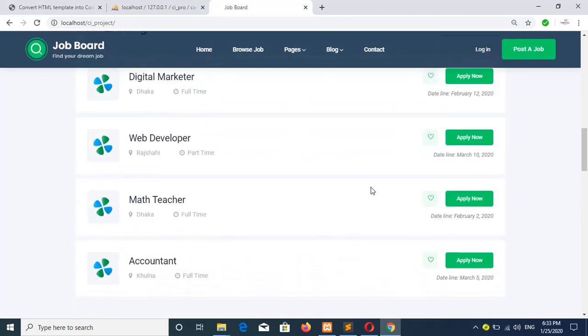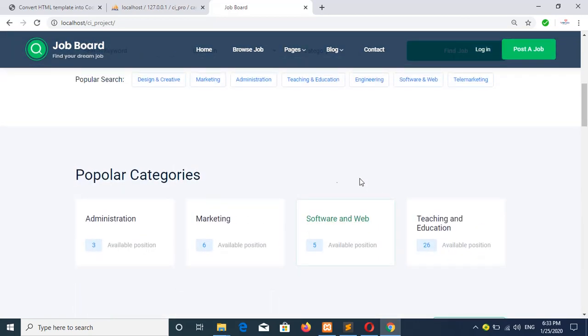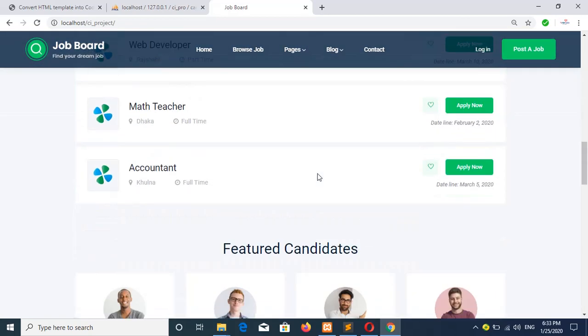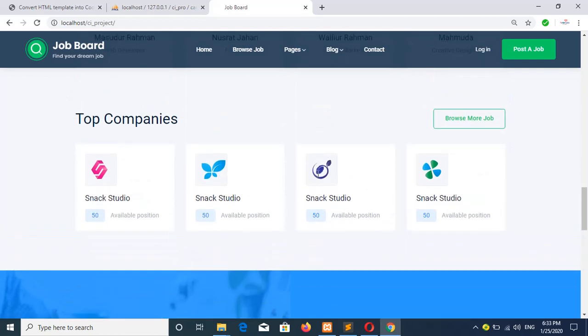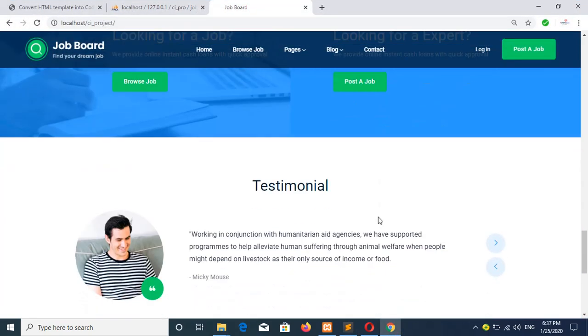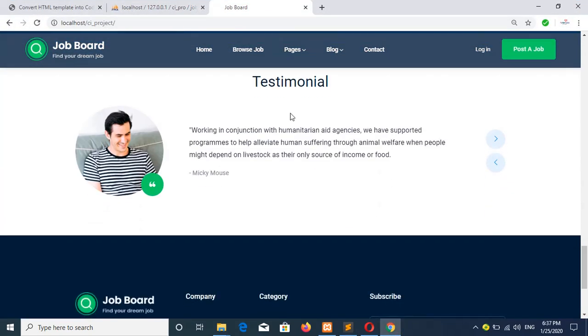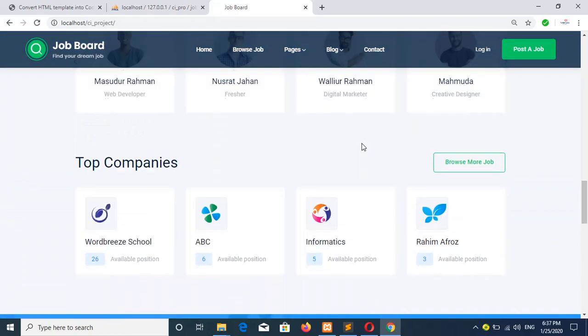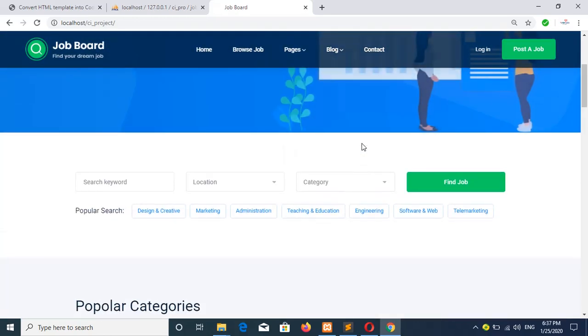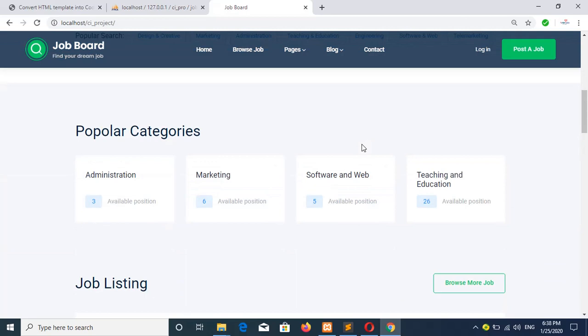Okay, our 3 parts are dynamic now: popular categories, job listing, featured candidates. In the similar way, you can make this part dynamic, and that I have shown in the 4th section. In the next tutorial, I will show you how you can create another new controller to show these pages also, which are static now. Thank you for watching.